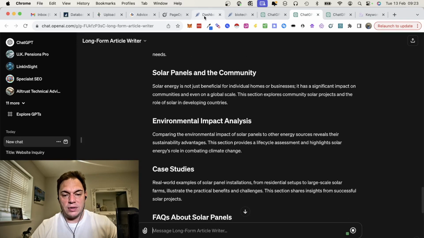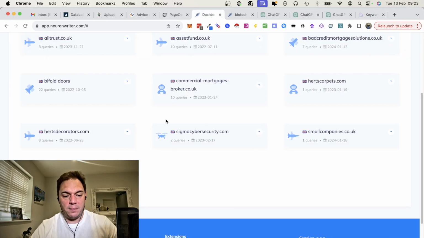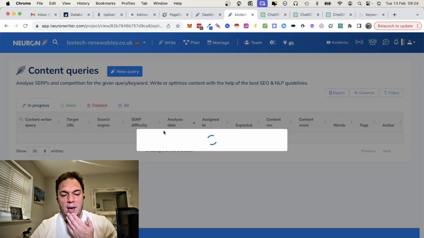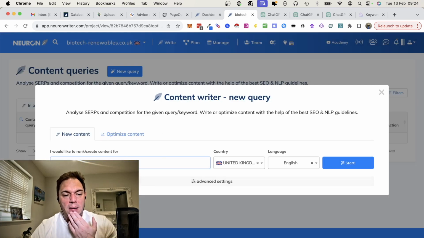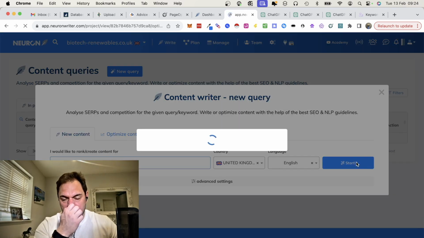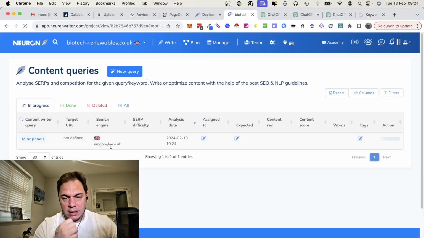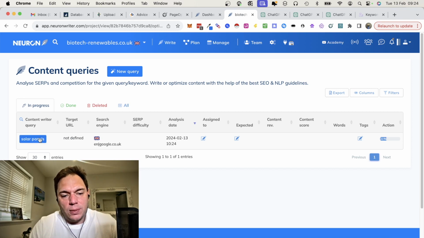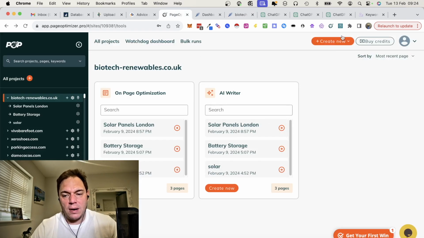And then what we're going to do is, if I get this running, I need to run a new query. The way that Neuronwriter works is it runs a search. It finds the top 10 for the SERP in the UK, and then we'll utilize the content that other sites have. It looks at all the H1s, the H2s, the depth of the content, and then we go from there. At the same time, we're going to get Page Optimizer Pro going.